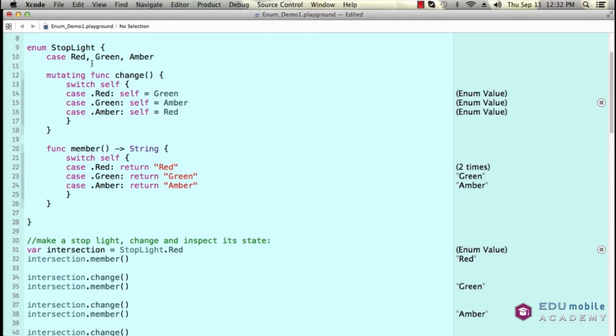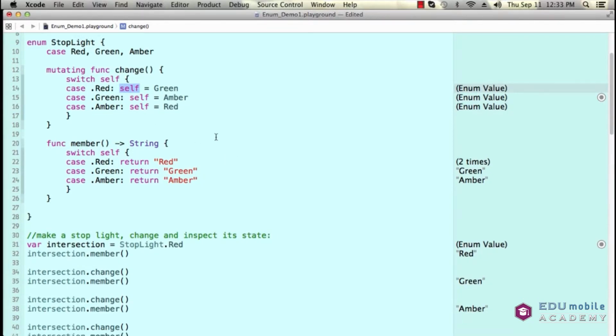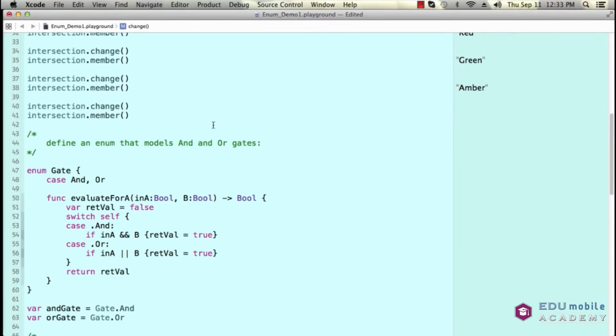Two methods here. One is a mutating method. Mutating, again, means I'm going to change something about myself. Notice that self here is referring to the member, not stoplight. It's referring to stoplight dot what. So stoplight at this point is red, green, or amber. And then we can also modify or mutate self in a mutating function. That is the meaning of this keyword mutating. Modify self.